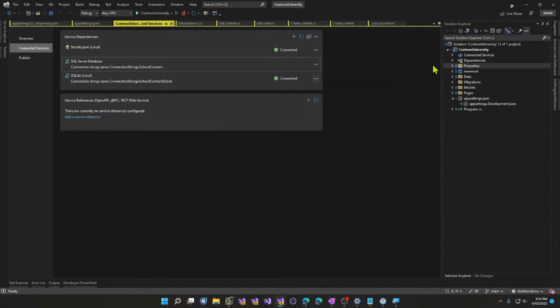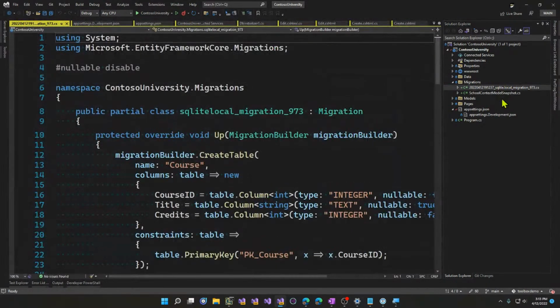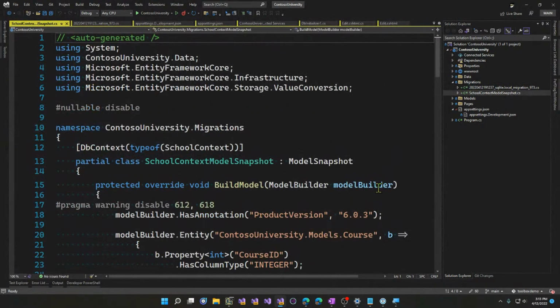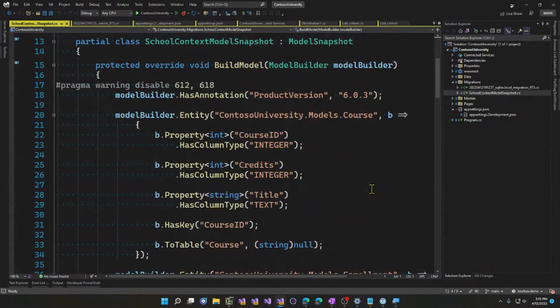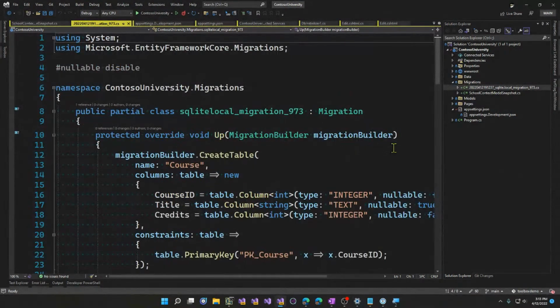We get the green check mark that everything was added successfully. So let's go take a look. If I look in my migrations folder, I can see I have two files here: a snapshot file as well as a migration file. All right, so now we're all set. You can check this in, and then your colleagues can download it and run those migrations.